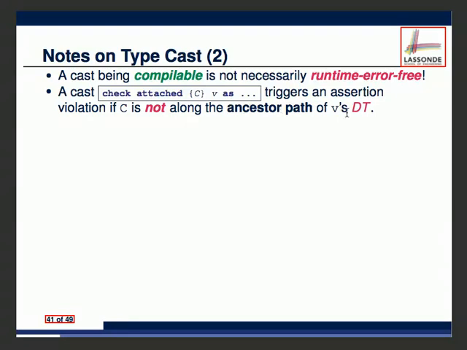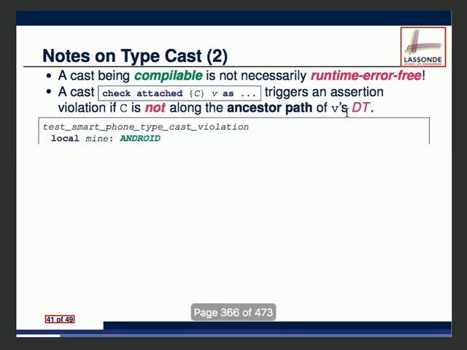Again, just to make a cast compile, it has to be either an ancestor or a descendant of the static type. But when you talk about whether there's going to be a violation at runtime, you have to take the dynamic type into play. And the type you cast the variable into must be along the ancestor path of the dynamic type. Again, the rule is a little bit tricky, but all we are talking about is the expectation of the variables.